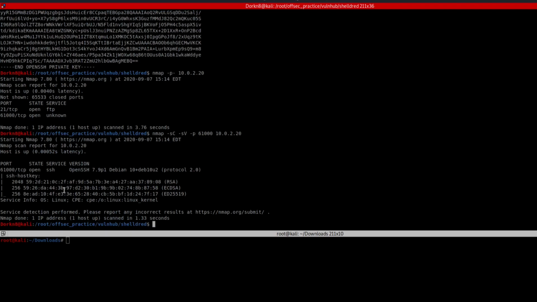So as we have predicted, there is an SSH port that is actually running on 61000. So SSH generally runs on port 22, but the person who has designed this has cleverly changed it to a higher port. So if you do not know this command, you might not be able to find this. So luckily there is a way to log in to the remote server when you have the private key of the server.